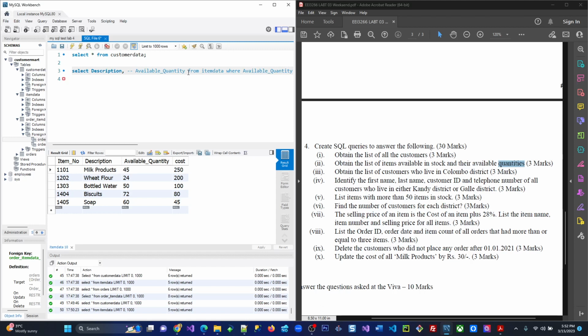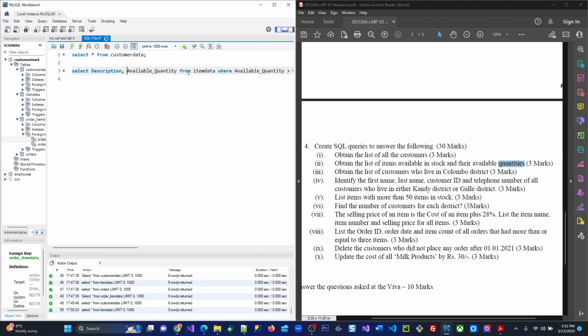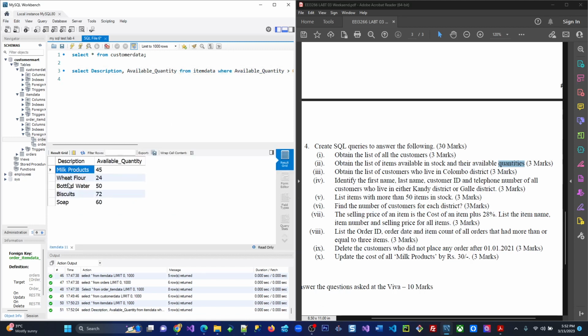So I'm executing this line. It's giving me the available items and their available quantity, which is in stock. Okay. So if they don't give you any conditions about in stock or not in stock, then you should not use the where condition there. Without the where condition, it will give you all the items, and all the item means description, item ID, and the available quantity. So this is done.